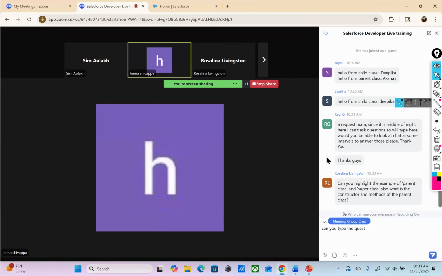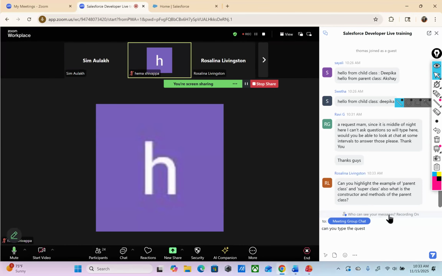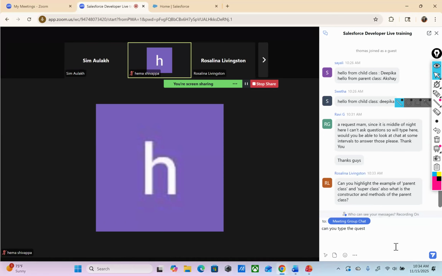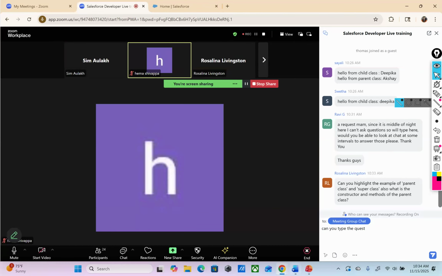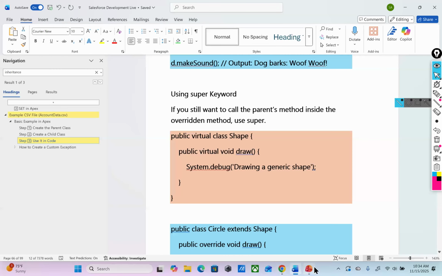Yeah. Okay. So here saying, can you highlight the example of parent class and superclass? Also, what is the constructor and methods of the parent class? Okay. So I didn't quite understand.